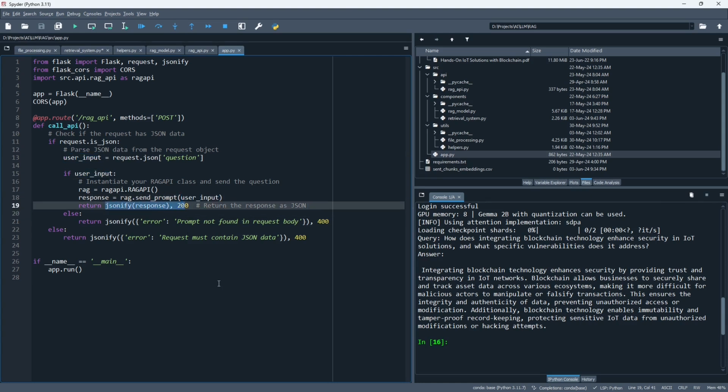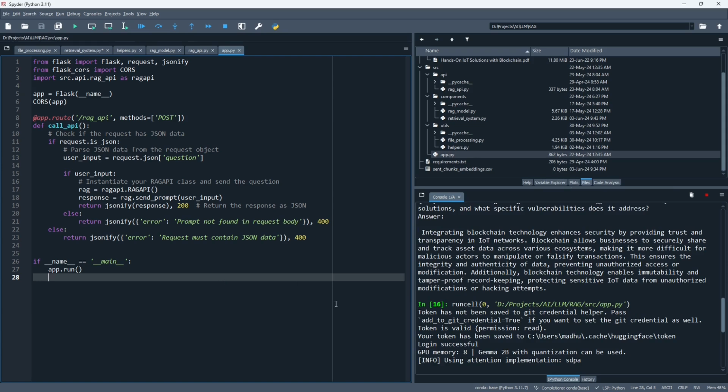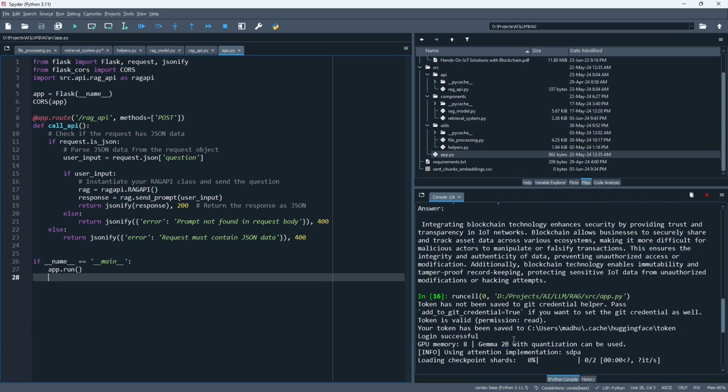If I run this file, it will initialize the RAG model because the object instantiation happens outside the class. It will download the LLM model, load the embeddings, and create the object specified in the initialization step.